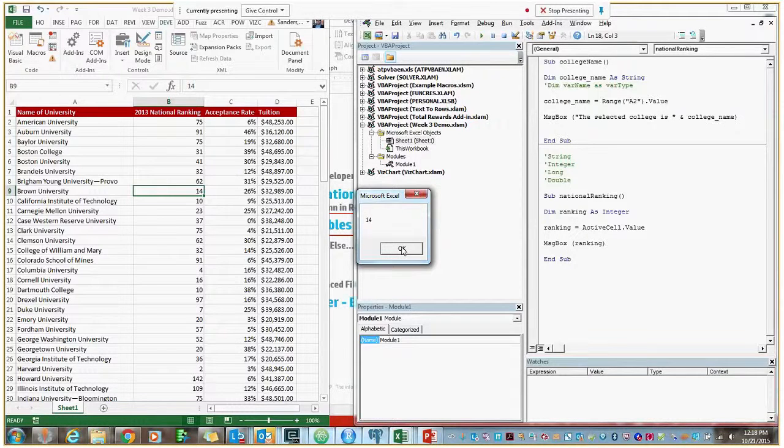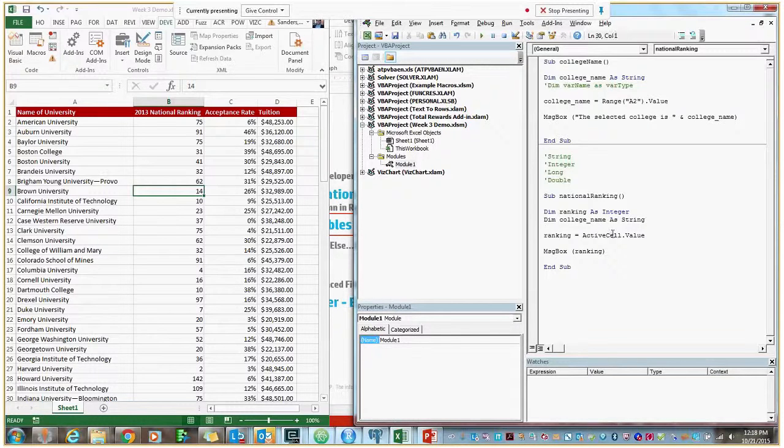So, all right, let's make it a little more interesting. We'll couple these together so we can have the college name, and it'll show the college name and the national ranking. So I'm just going to copy the variable we created in the first macro. I'll add this into the second macro. So we now have the sub national ranking. Maybe I'll change this name. Ranking underscore name, because now we also have the college name.